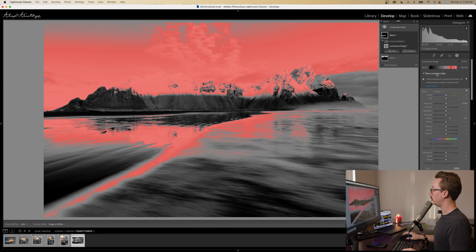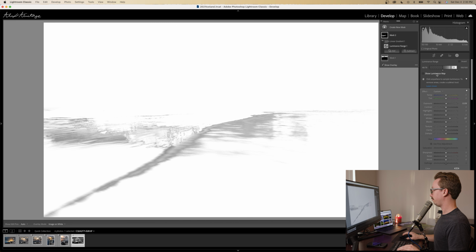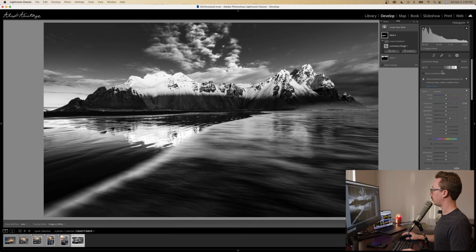You can also use the Show Luminance Map, which is basically going to do the same thing as the overlay, but it's specifically in the luminance range menu. So anyways, let's take that overlay off. Let's make sure this looks pretty good. We're going to turn our mask on and off.